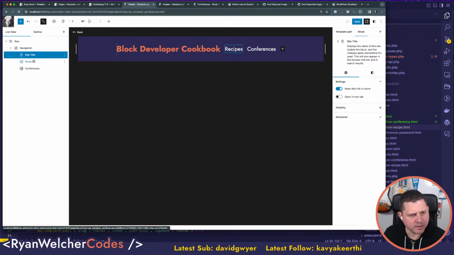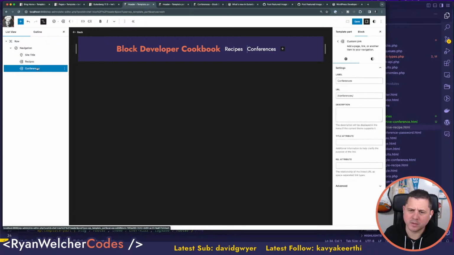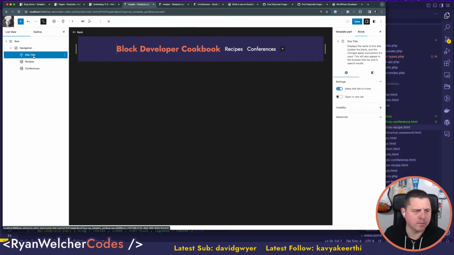You can with site title. Well, I wonder why not recipes. Or like these blocks, the custom link block. What you can do with that one? Oh, I bet because they're variations. That's interesting. Okay.